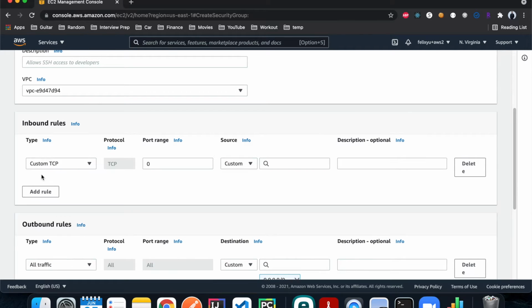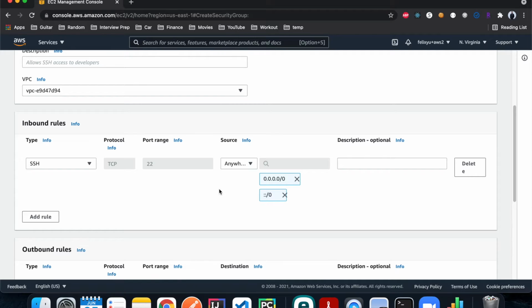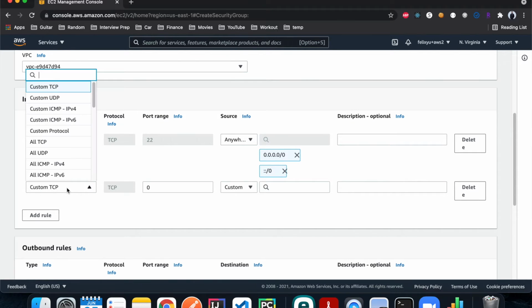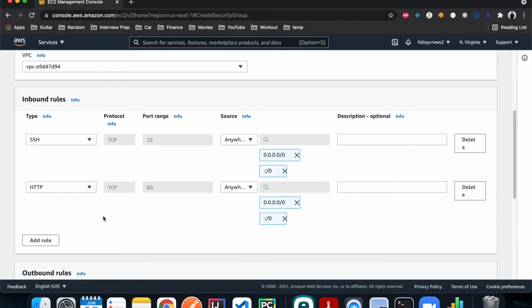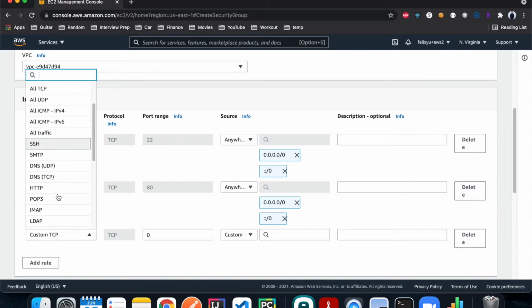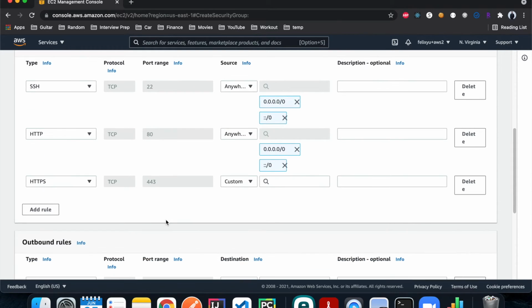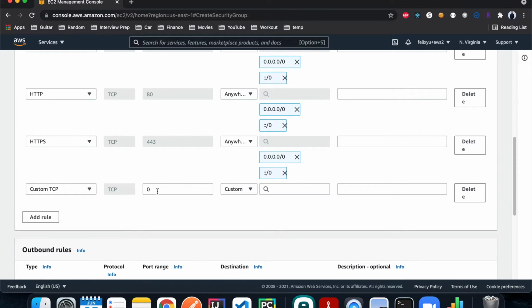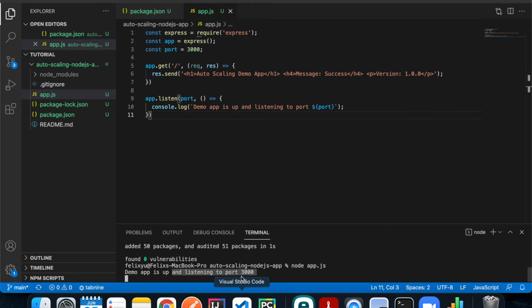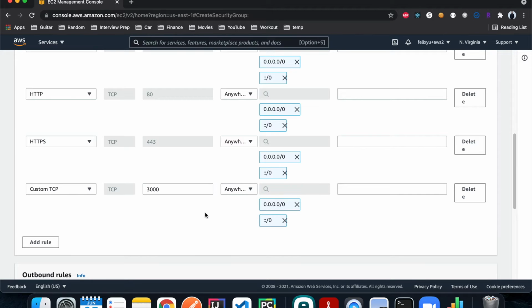and then we're going to add some rules to it. The first one is SSH, so SSH port 22, and then allow anywhere. Another one is HTTP port 80, anywhere as well, and then HTTPS 443. Anywhere, because we need that to download the code from GitHub. And then lastly, we're gonna have a custom port that is 3000, because remember in our code we are hosting our app in port 3000, and that allows anywhere as well.